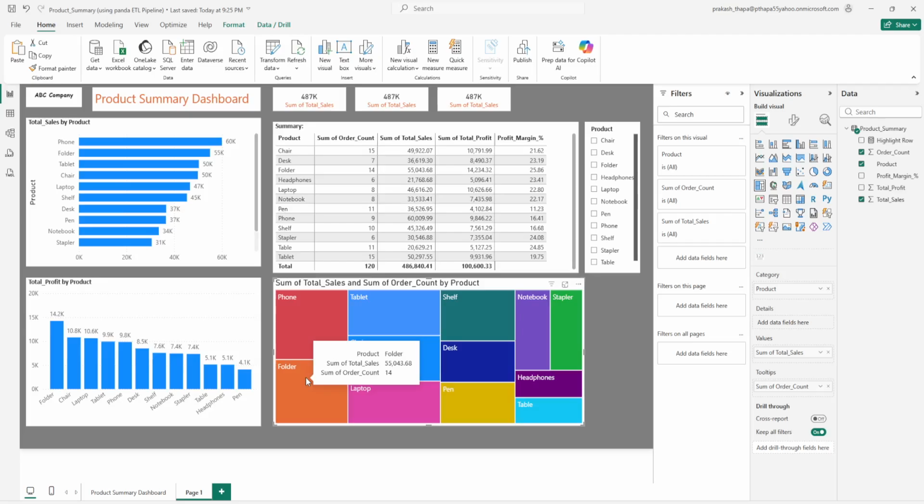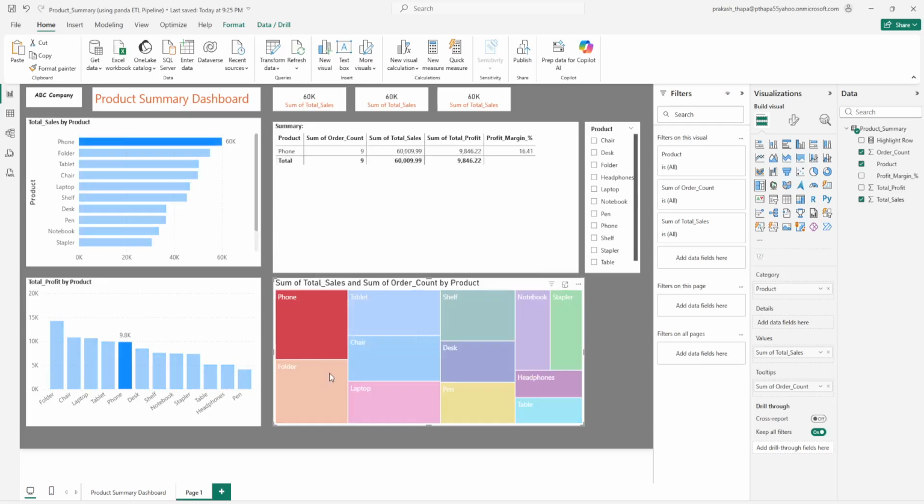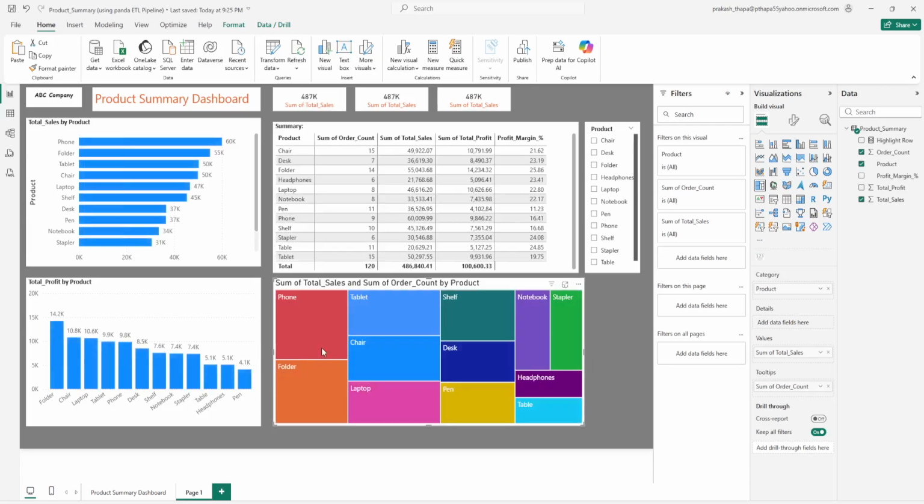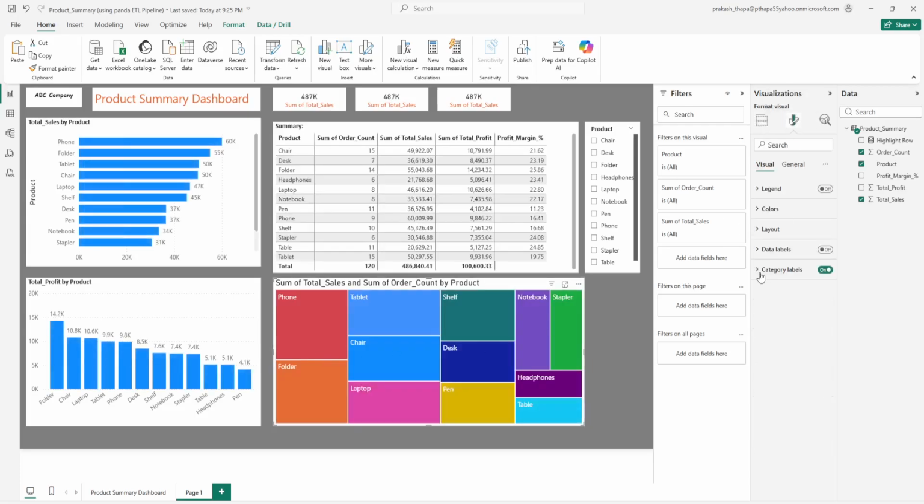See, folder is 14 and a laptop is 8, and it shows the total sales also. All right, and you also want to show the total sales here, right? So for that, you need to turn on the data labels. Turn that on. Boom, there you go. So what am I missing here?